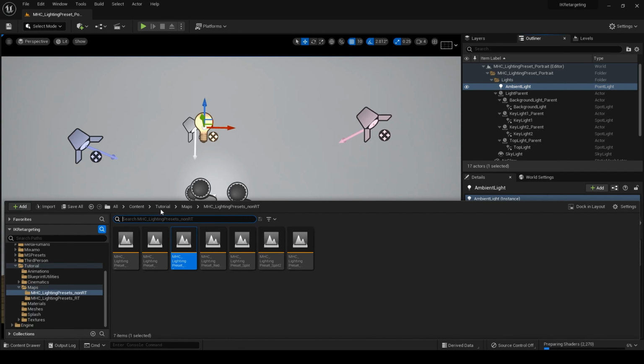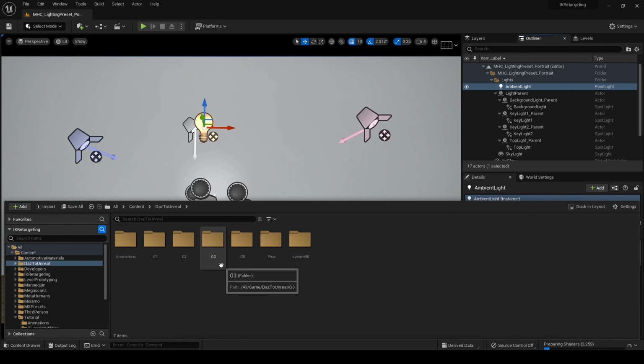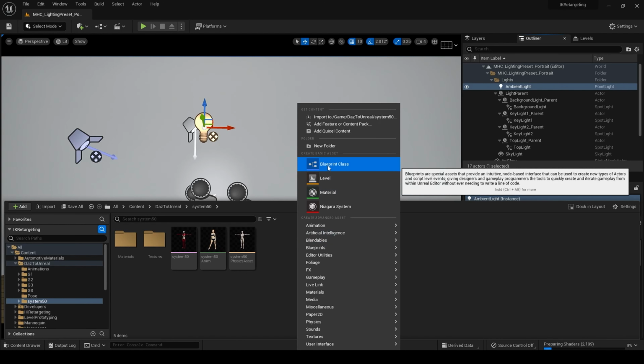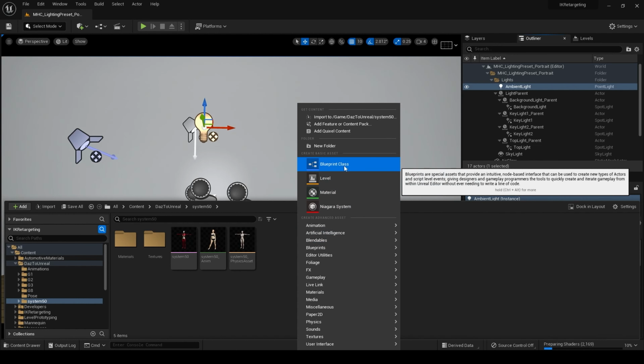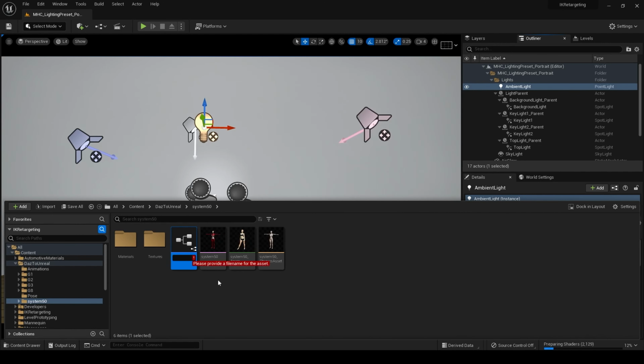What I want to do first is, I don't want to drag our mesh directly into Unreal Engine. What I want to do is first create an actor blueprint. So right click in your folder where your character is and select blueprint class, actor, and we will name this sys 50 BP for blueprint. Open that up, and it'll take a moment.